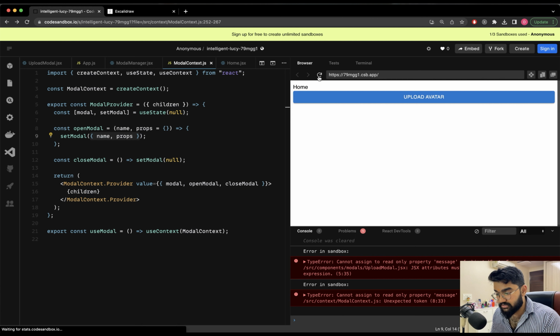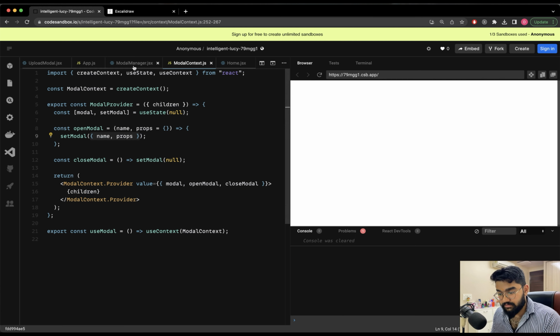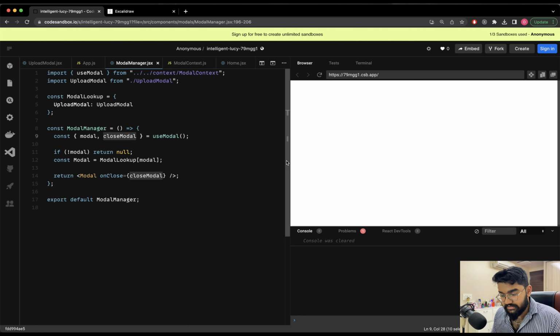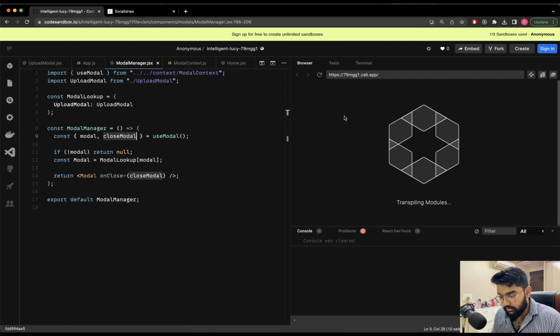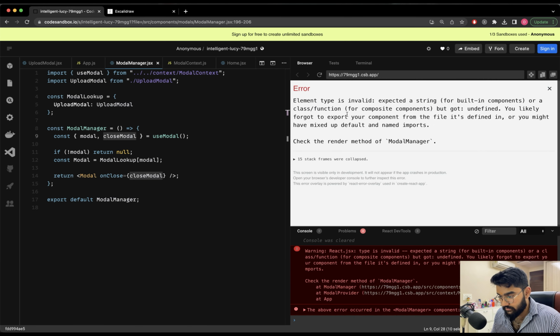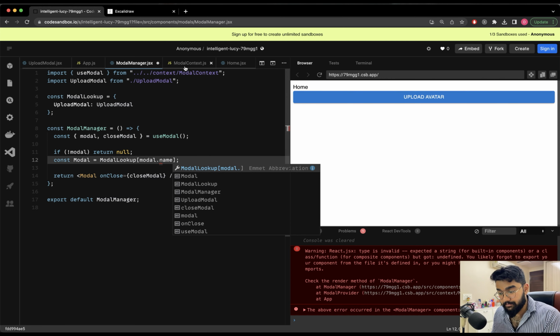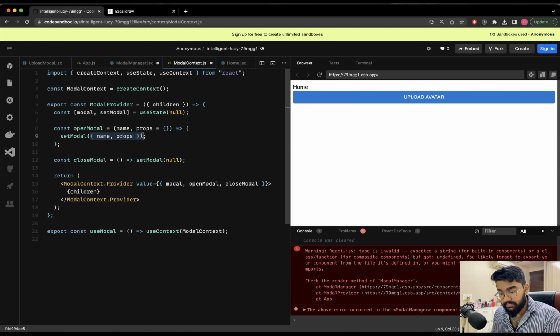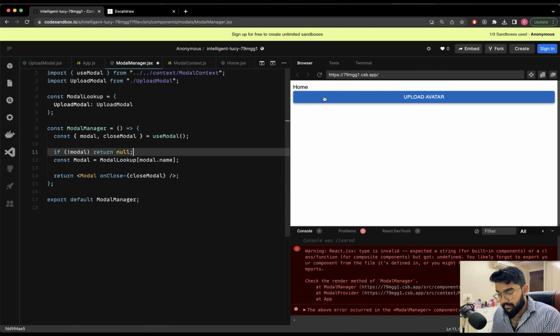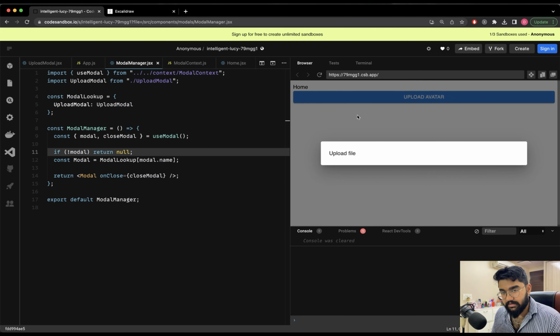And in the modal manager, if we refresh and get to the modal manager, when we open a modal, we will see an error, as you can see, because right now we are checking it against an object. So now that we have changed this thing to be an object, we have to look up against the modal.name, the way that we have structured it now. So it's going to be modal.name. And now if we save it and if I click on the upload avatar, it is working back again.